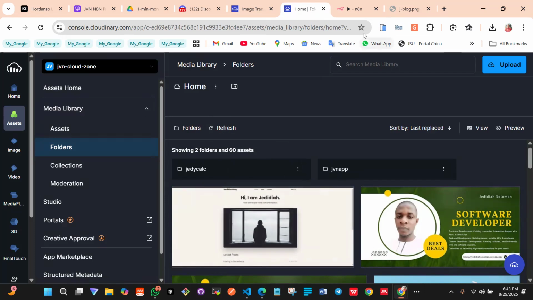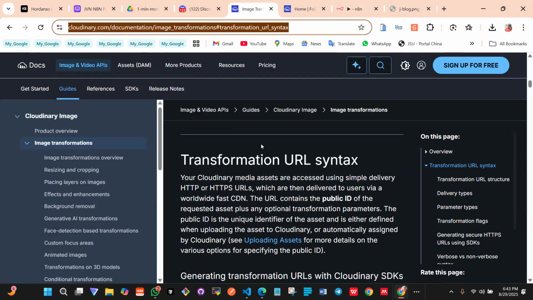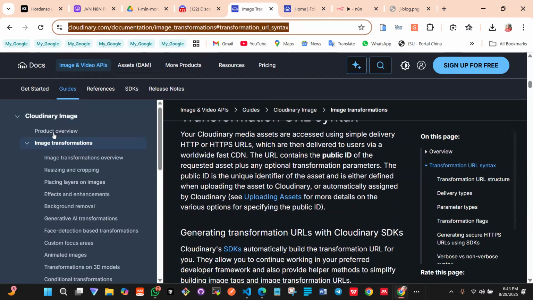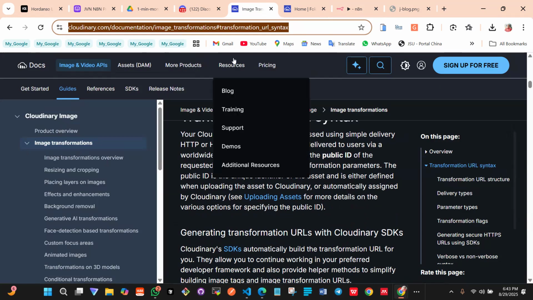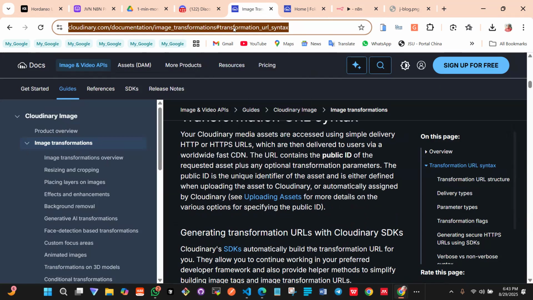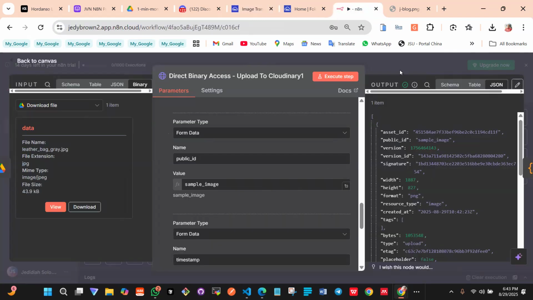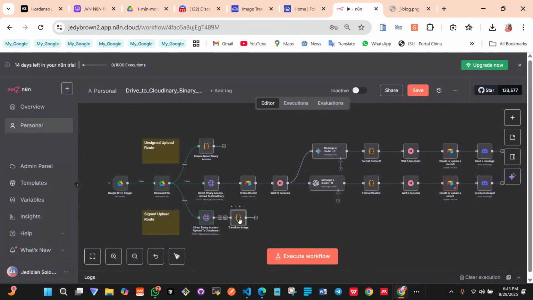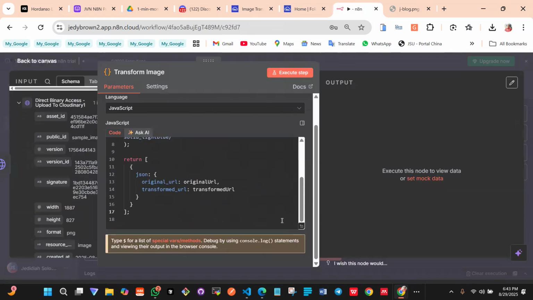So what I want to do next is, Cloudinary has all these transformations. I will put this link in the video. You can do a lot of transformation to your image or video. You can resize it, crop it, many things. You can also remove the background and so on. So that is what I'm going to do next. It's just a simple code.